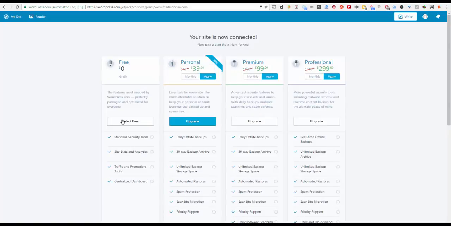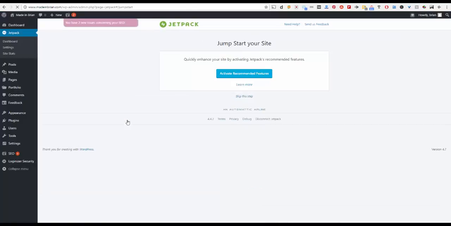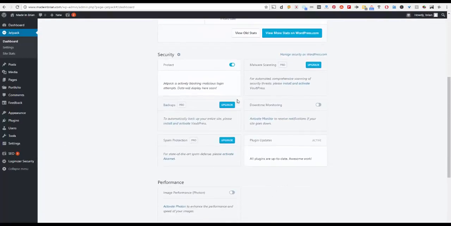Okay, so for now I'm just going to select the free version. Okay, skip this step. Okay, excellent. And Jetpack will provide you with website tracking and so on. But for the most part, I use Google Analytics, and that's what a lot of professional webmasters use.